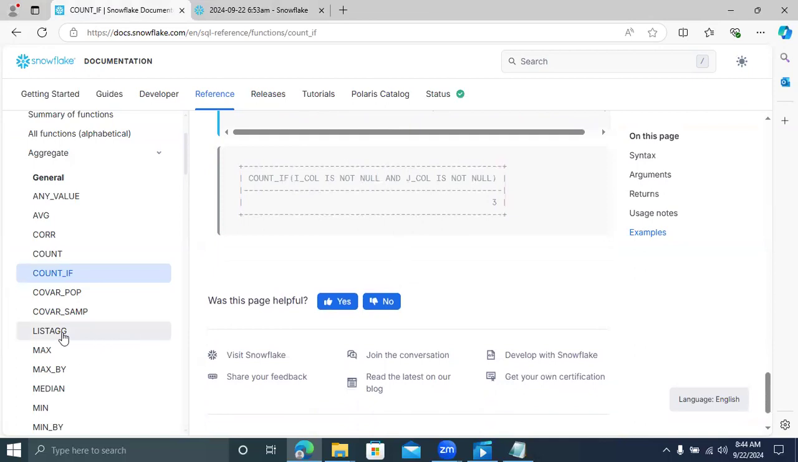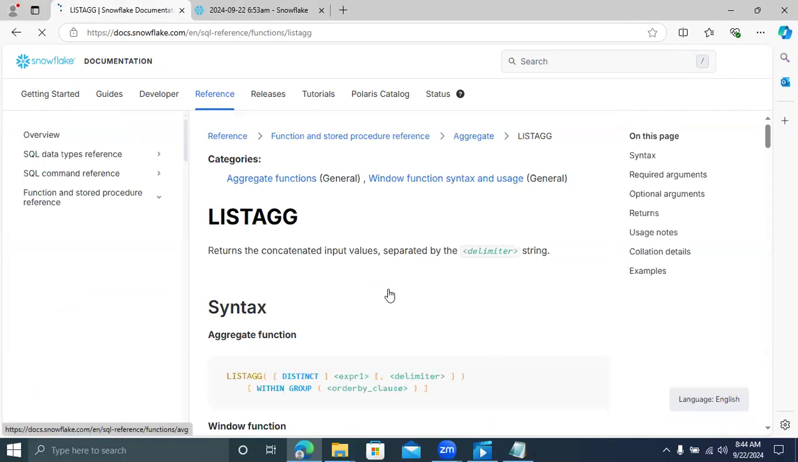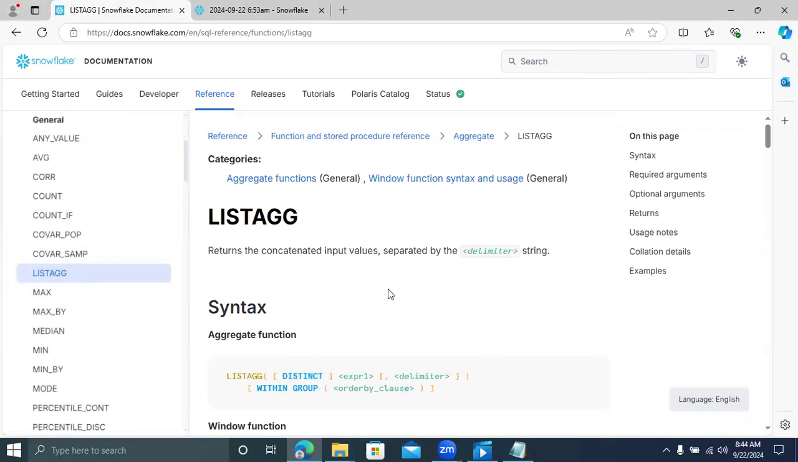Now the next one is list aggregation. It's very powerful, guys. Mostly when we want to take the entire values as a list, you can go for list aggregation. It will concatenate all the input values and give us a list. In Python, you see the list with square brackets. The same thing: it takes all the values and gives a list. Each value is separated by a delimiter, a comma delimiter.